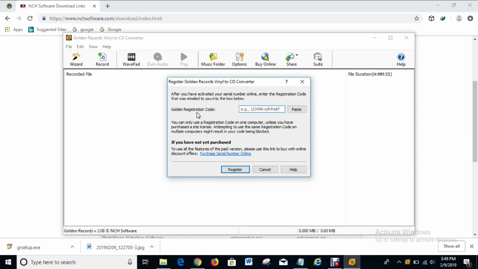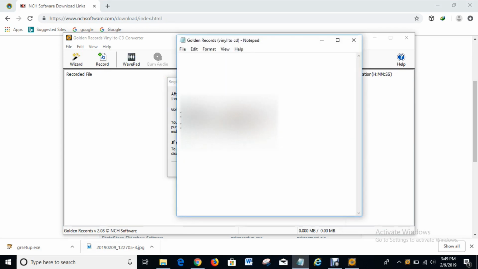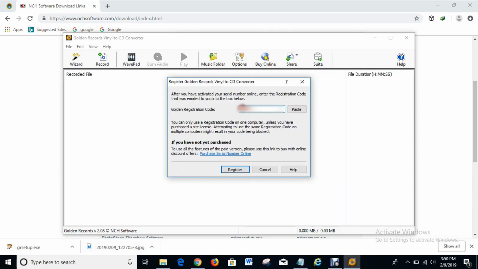code for Golden Records. So what you have to do is to go down to the description of this video and copy the code that I put in the description. So you paste it in as I'm going to paste in the code that I'll copy from here right now. So copy the code, Ctrl C to copy on Windows, and Ctrl V to paste. Or you can also click on this paste here in order to paste it and save yourself some time.